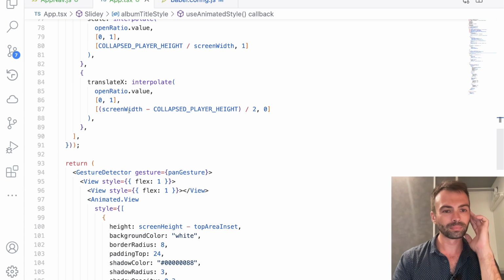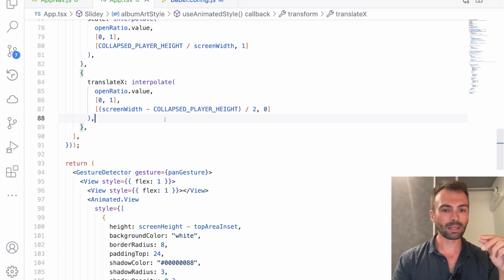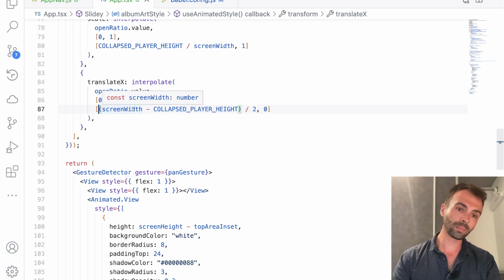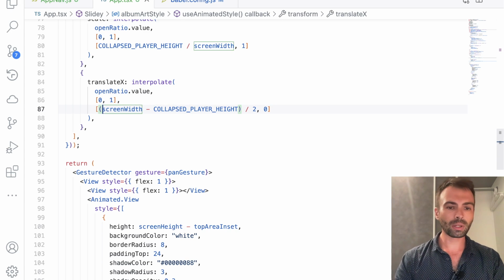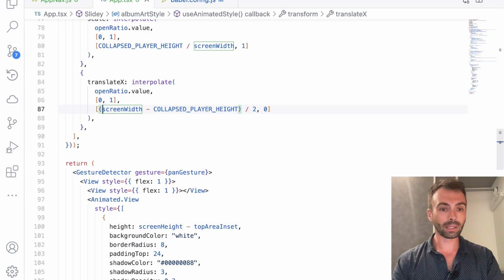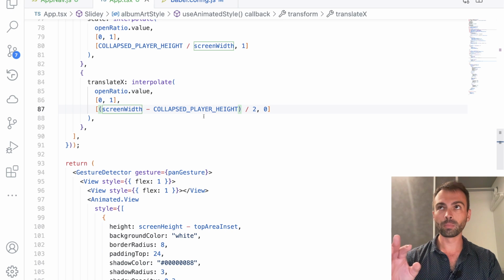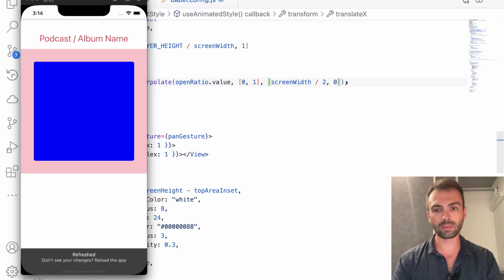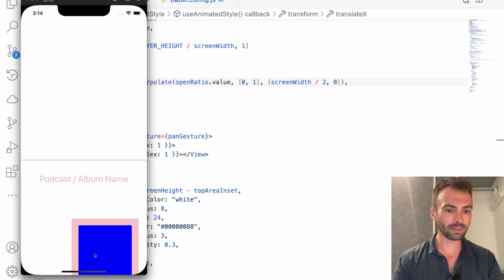So the closed state, well, it needs to be negative, first of all. And this is always going to be a positive value. So I'm just going to break it down a little bit more clearly. First of all, it needs to be moved over. Let's just take this out of the equation and say screen width divided by 2. See what that does.